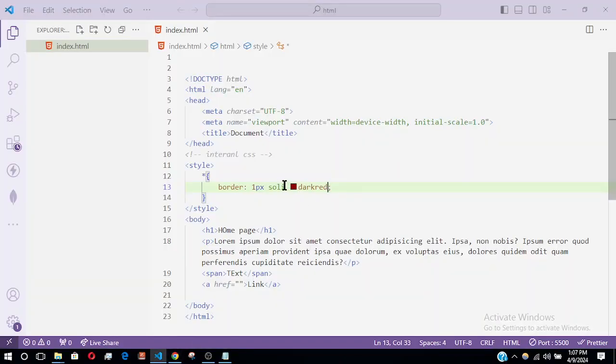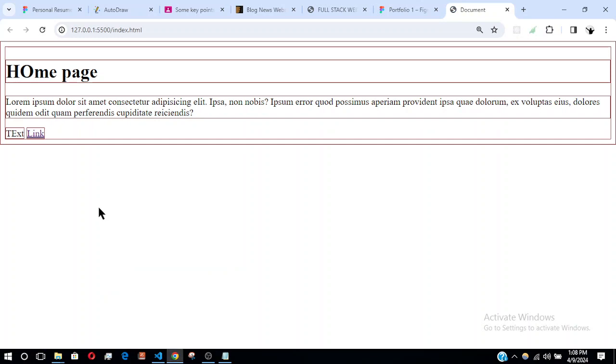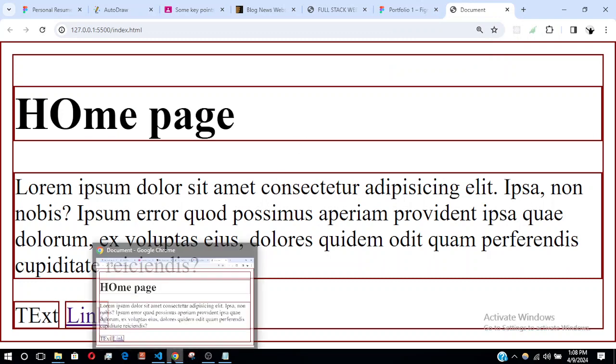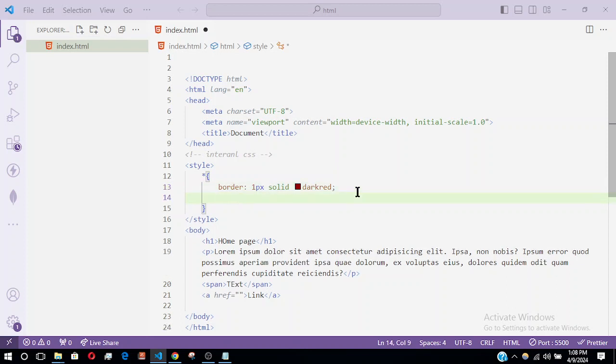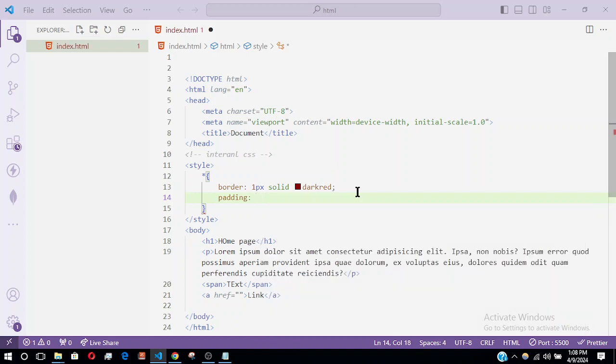oh, I didn't spell my solid correctly. So we have this now. So if I zoom in, you notice that each tag now has a box. So to make it more visible, let me give it a padding of 5 pixels.